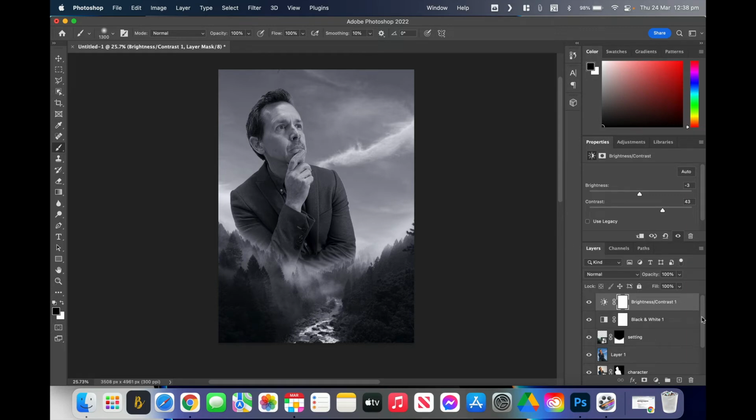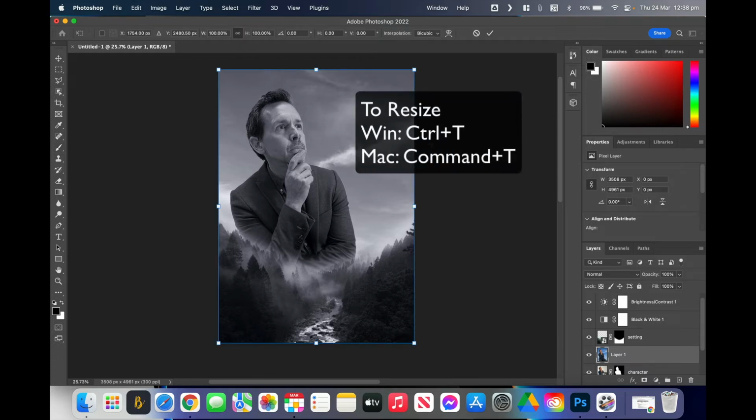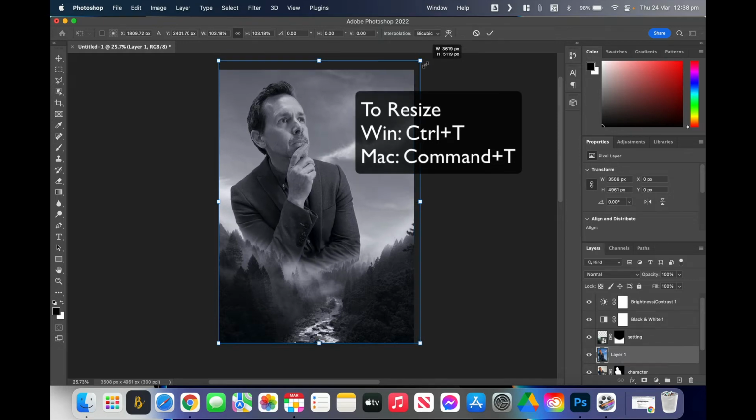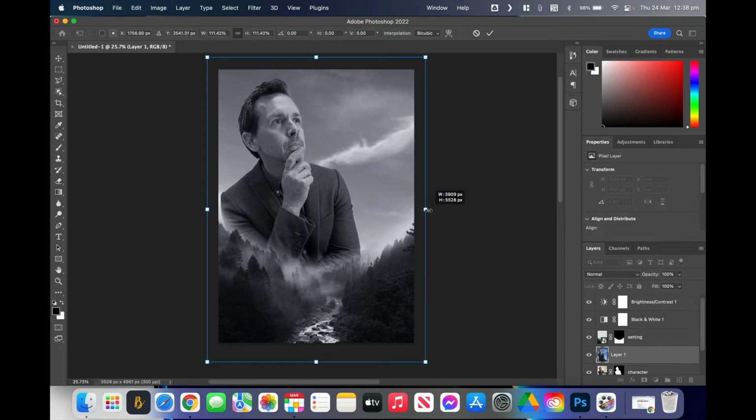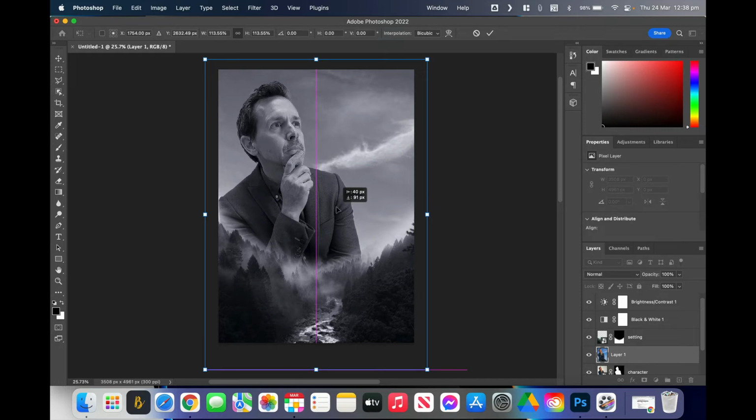Before we do move on, now that I'm looking at it, I feel like I should be a little bit bigger in the photo, so I can go down and select that layer of me. If I want to resize that at any time, I can hit Control T on a PC on Windows, or Command T if I'm using a Mac, and I'm just going to resize that to make me a little bit bigger in the frame.